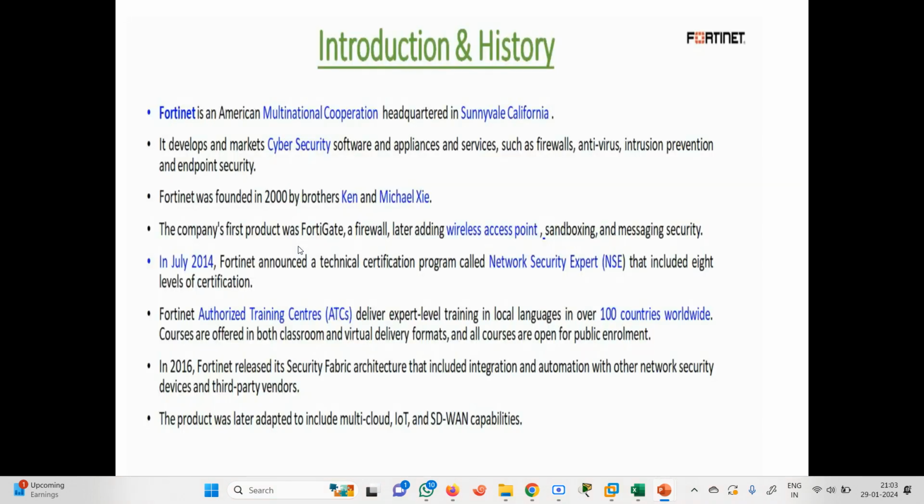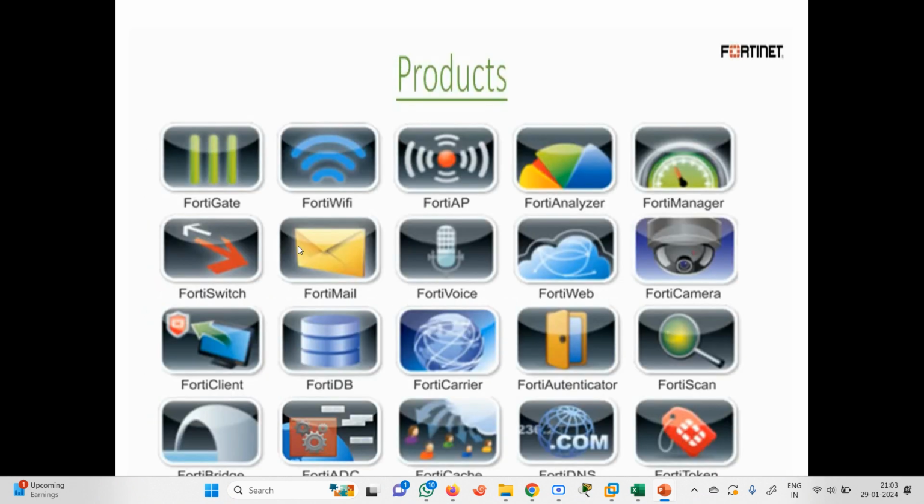So after that, the introduction and history are there, which you can get on the internet as well. What is Fortinet? Who is the founder, where did he work, and what did he do before that? How many years old is this technology? You get to know all of that on the Fortinet website.